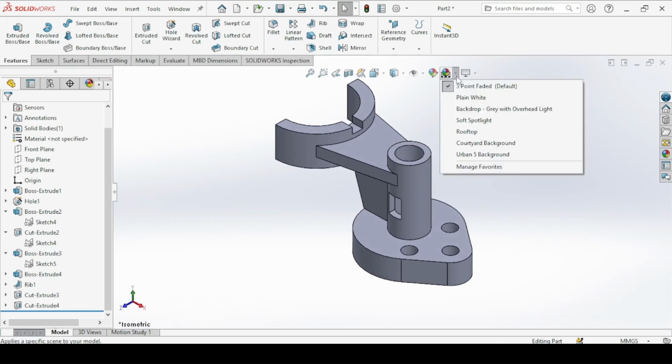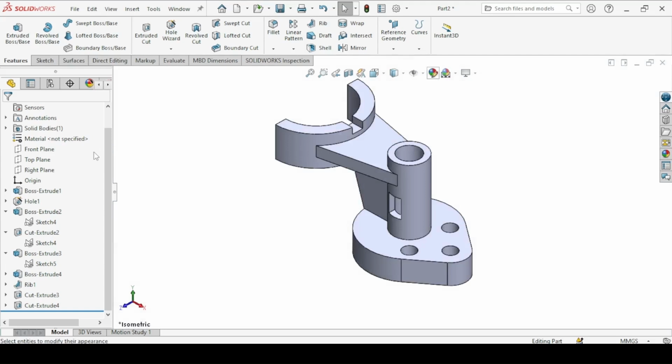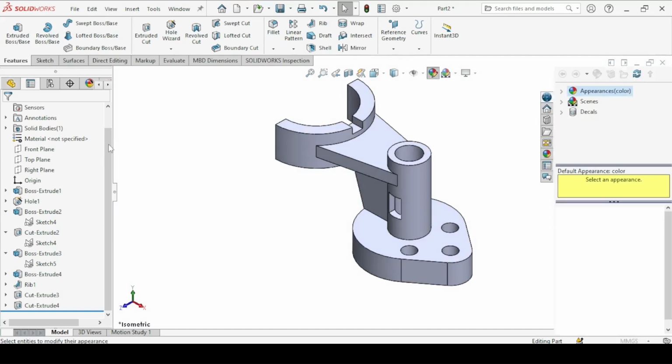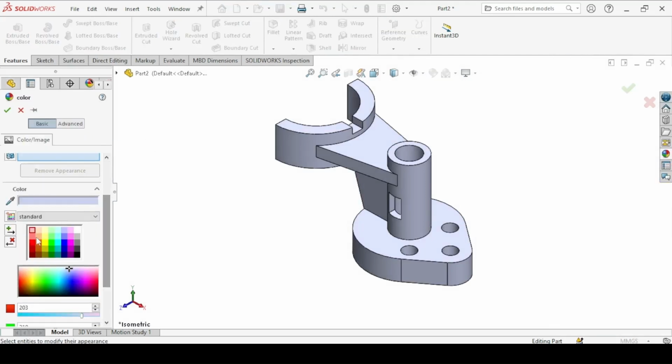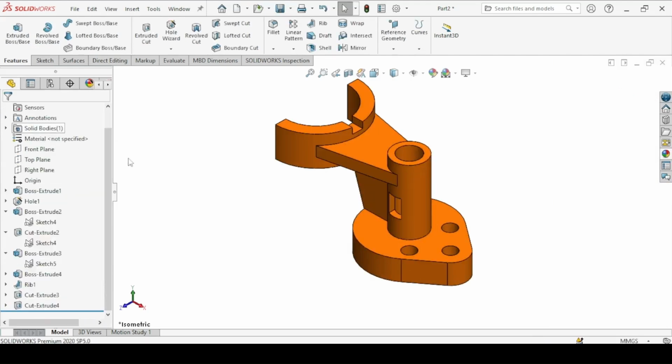Now change the background to plain white, and the appearance, you can change it to an orange color here. Okay. So yeah, that's how to model this part also with SolidWorks. I hope you now see the differences in the 3D modeling workflow between SolidWorks and Siemens NX, and I hope this video helped you out.